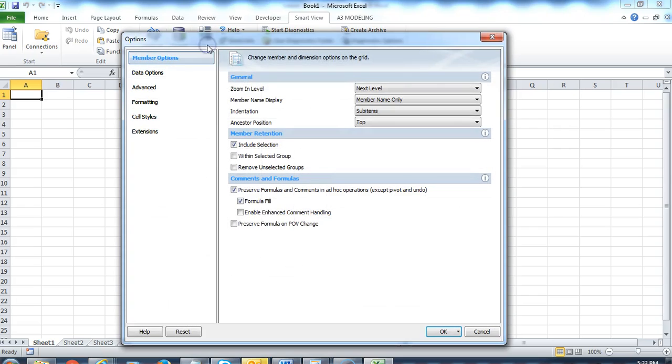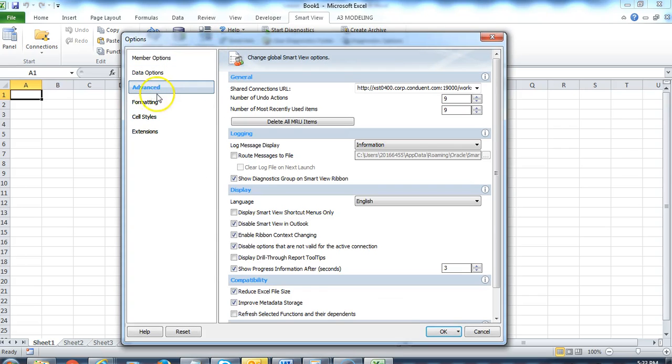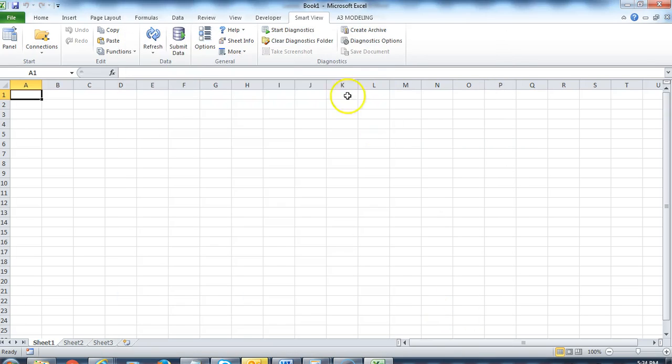I will select Options, and under the Advanced Options, this is where I have to paste in the Conduent server address. So we have other documentation on that, but that is a prerequisite. So now I'm sitting here with an empty Excel workbook, and I want to do some planning. Nobody's helping me. They just say, go do your plan. So here's what you do.